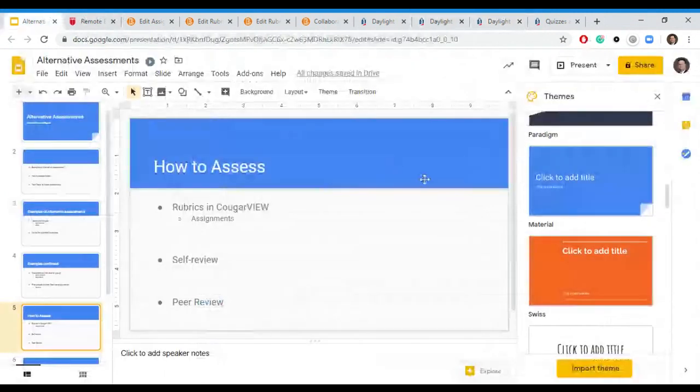Any questions there so far about rubrics or anything like that? If not, I'll go on.